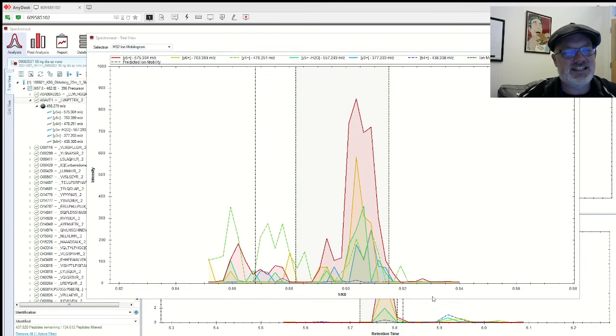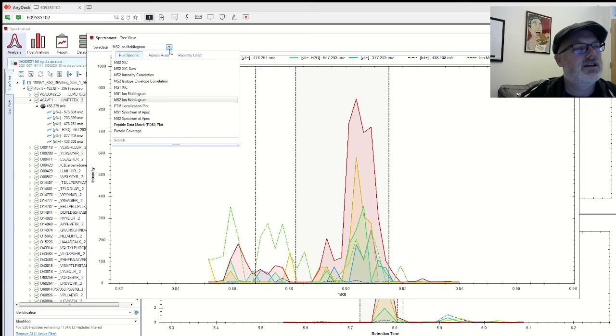Here's the MS-MS, how they elute. And remember, if these fragments all come from the same precursor, they should all have the same ion mobility. Let's see, what else we can look at. We can check the MS2 intensity correlation.